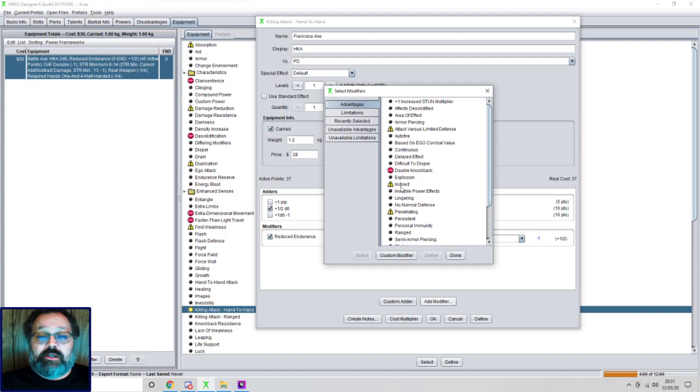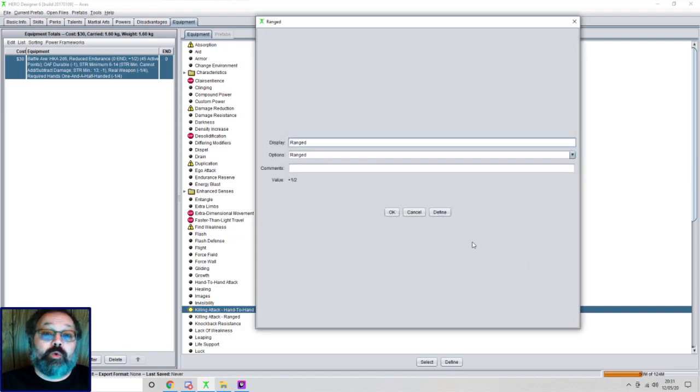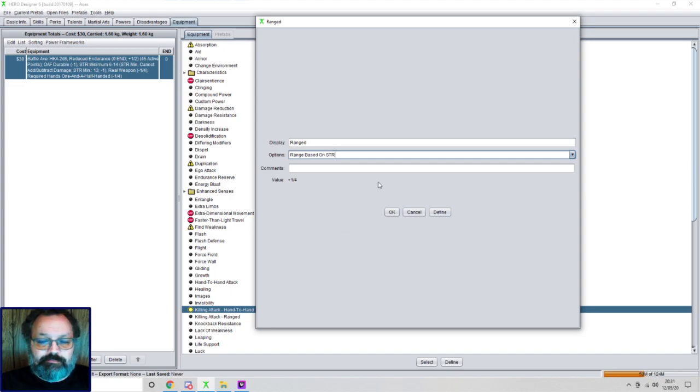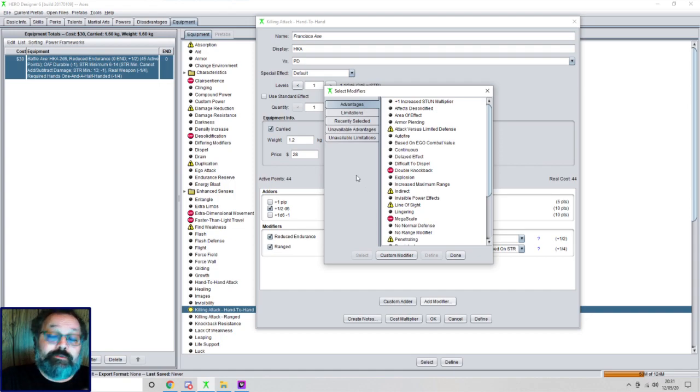So there we go. Now here's one of the big differences between our little Francisca axe here and the battle axe. It can be thrown. So it has a range. And so its range, though, will be based on the character who's throwing it, based on their strength. So there we go. So it has 2 advantages on it. And this reduces how much strength will add to the damage of the thing.